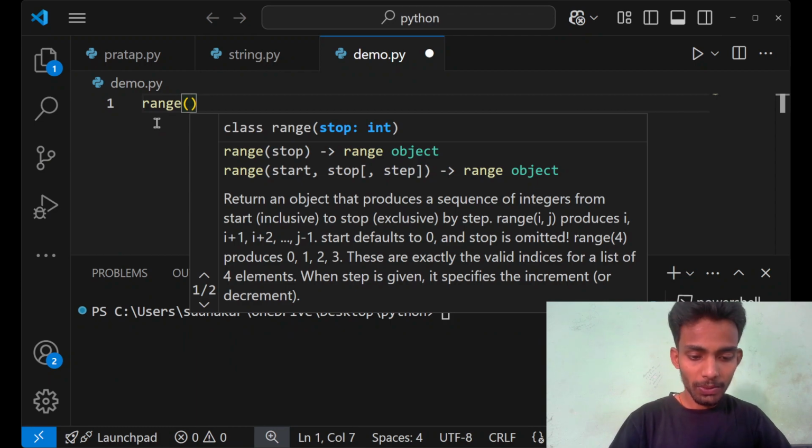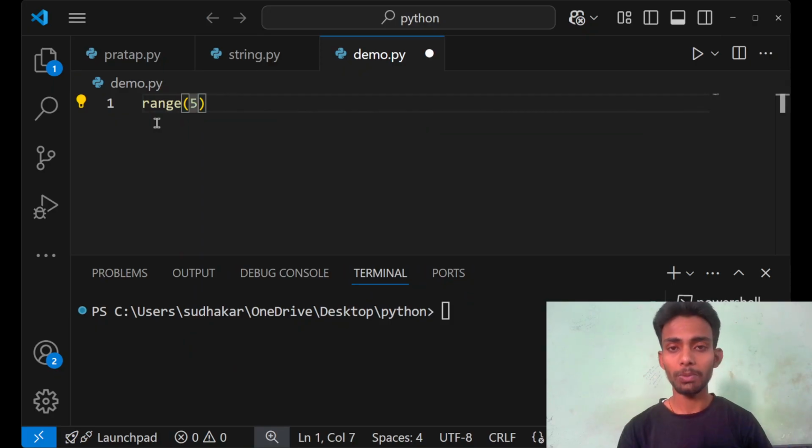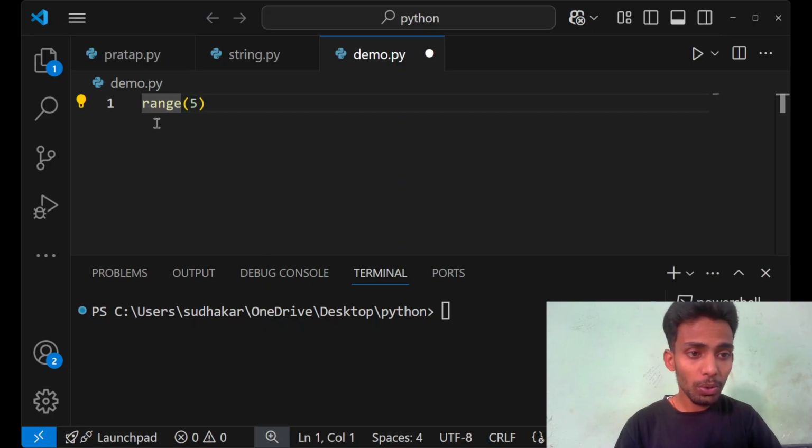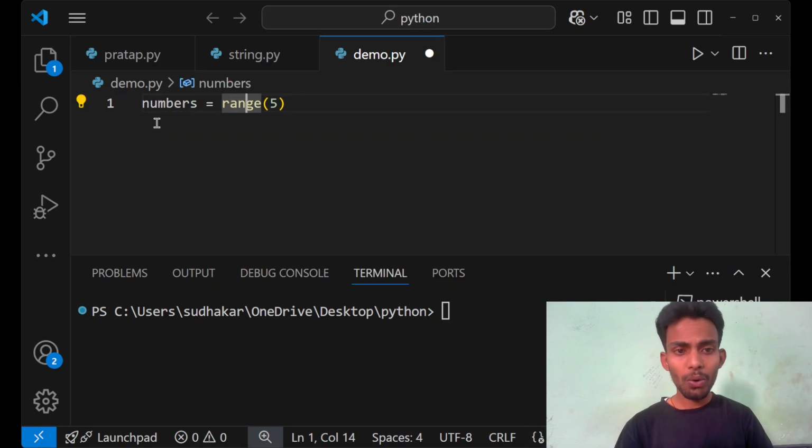Now here we can pass a value like 5, and this will return a range object. A range object is used to store the sequence of numbers, guys. It can be stored in a variable called numbers, N-U-M-B-E-R-S. Now we are going to print these numbers. It will generate the sequence of numbers, which is called a range object.